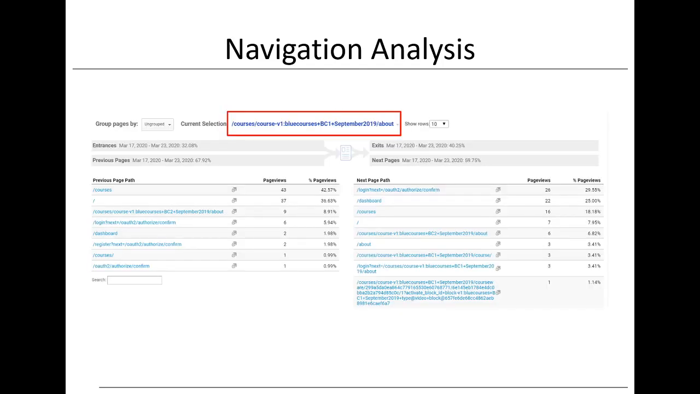Here you can see path analysis illustrated in Google Analytics. In the red rectangle, you can see the About page of My Blue Courses Basic Credit Risk Modeling course. Below, you can see how many people directly entered through that page, about 32%, and how many were on a previous page before, about 68%. You can also see how many exited after having seen that page, around 40%, and how many went on to another page, about 60%. In a table below to the left, you can see the pages people viewed before the page we are analyzing, and to the right, the next page in their path.